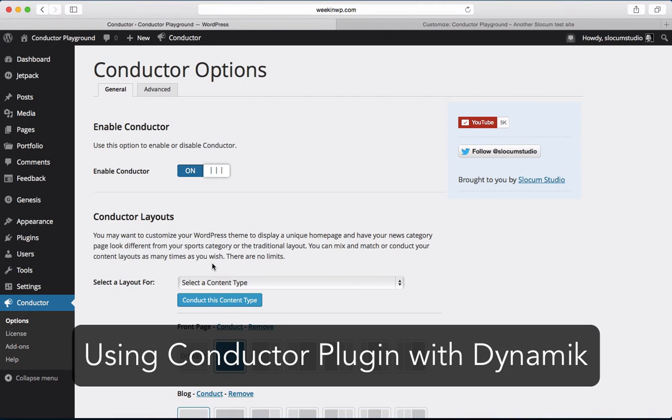My name is Matt and I'm here with another demonstration today of using Conductor, this time with the Dynamik theme framework made by the folks over at CobaltApps.com. And I want to just show you what the differences are between the two, how they can be used together for a very powerful solution.